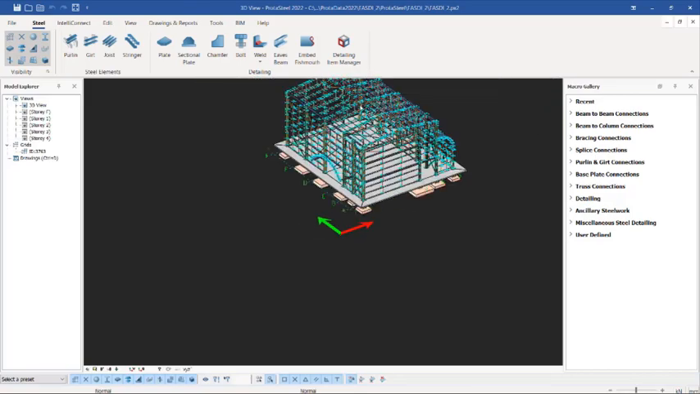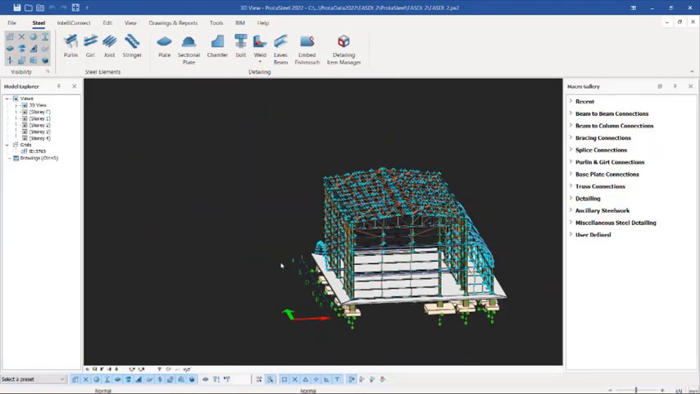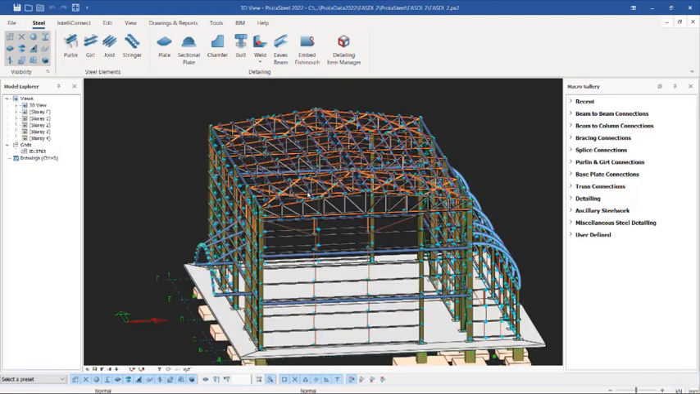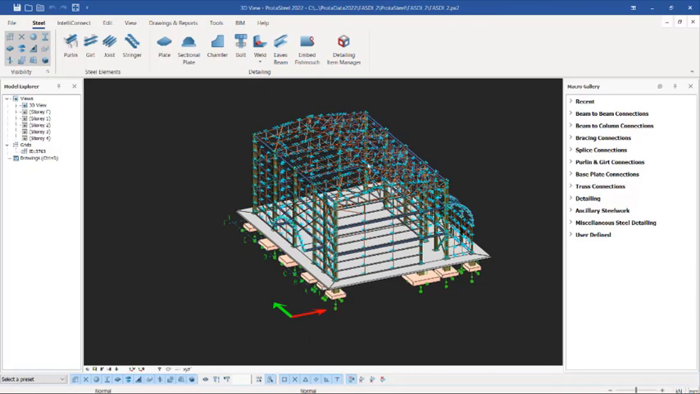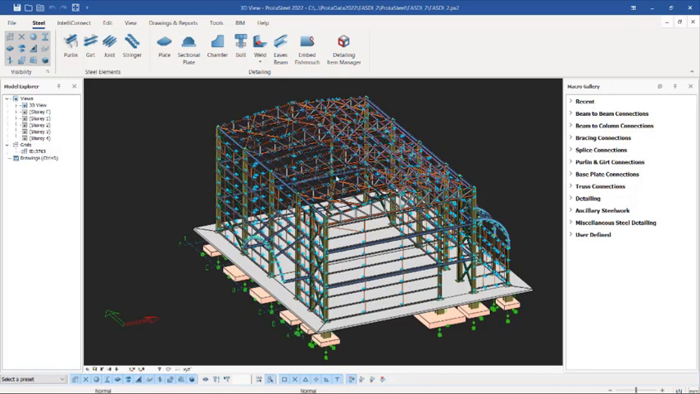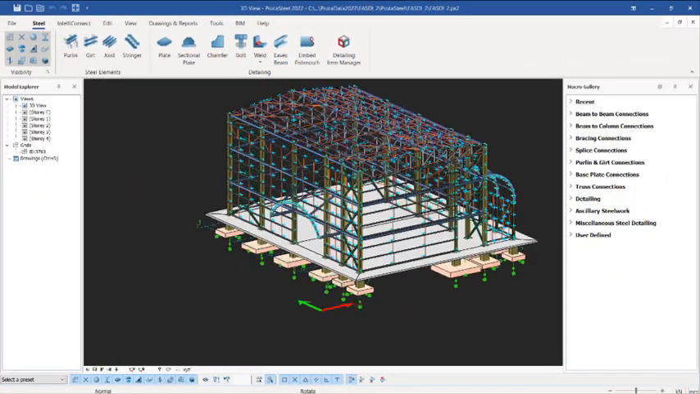So here is ProtaSteel loaded successfully. This is our project in ProtaSteel. What we will be doing now is the connection design. But we are going to carry out the connection design in the next lesson, because it's going to be a complete lesson on the connection design. So here we are, the structure is loaded successfully.